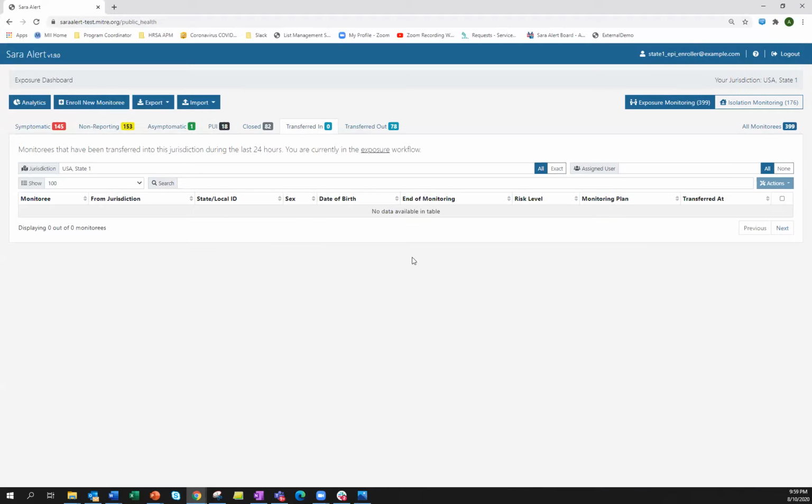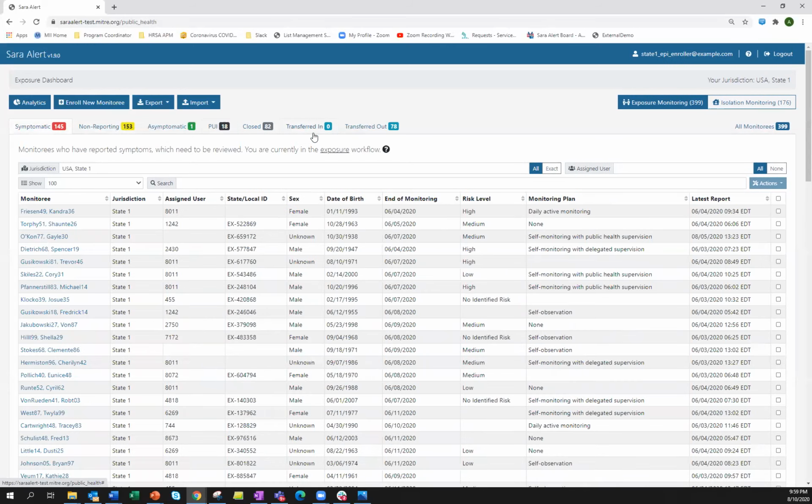They'll show up once in the transferred in line list, and for example, if they are reporting symptoms on their last symptom report, they'll show up here on the symptomatic line list. That doesn't mean that there are two records in Sara Alert. It's the same record. It can just be seen in two different line lists.